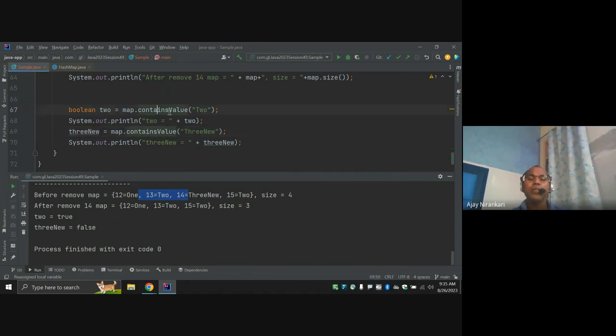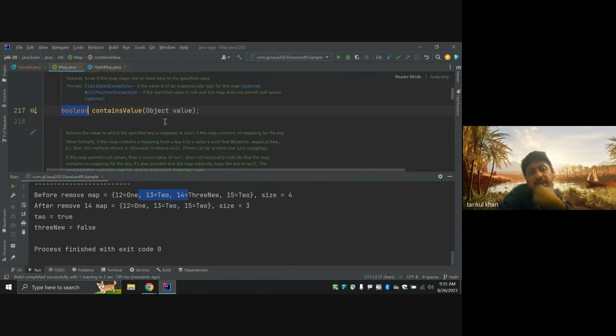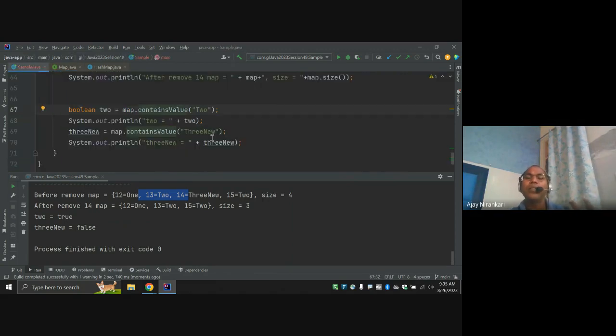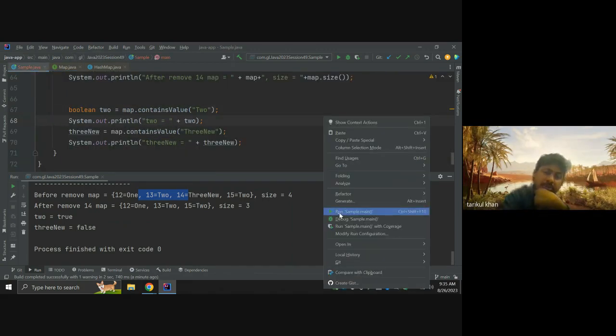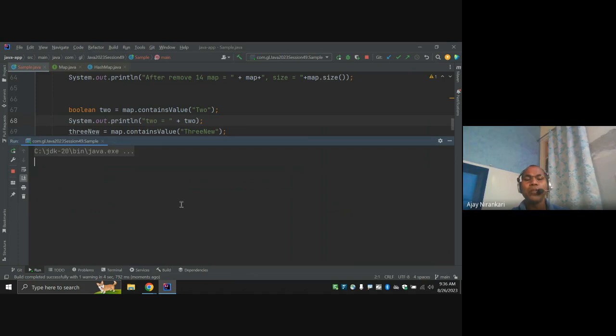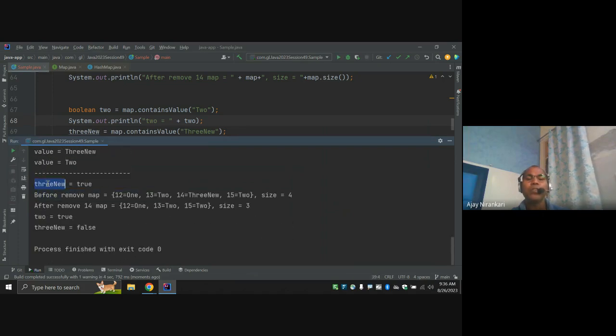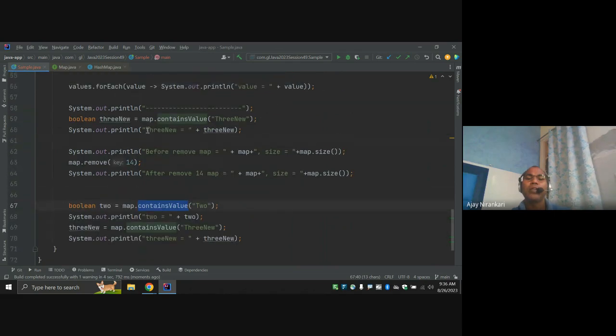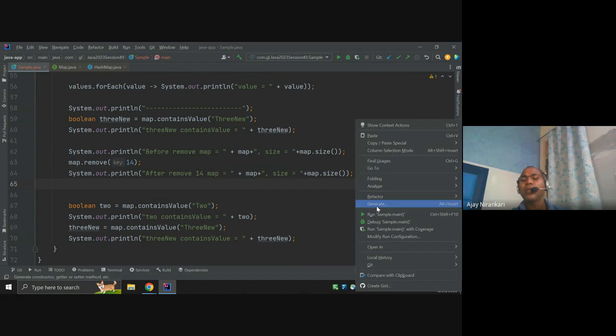This is the method that returns a boolean, whether the particular value is found or not. So it returns true or false. If you notice, before delete, does the map contain three new? Yes, it's true, because it exists. I remove it, and after that, does three new exist? No, false. So here you can write the three value contains, here the two value contains. So this is the method containsValue.